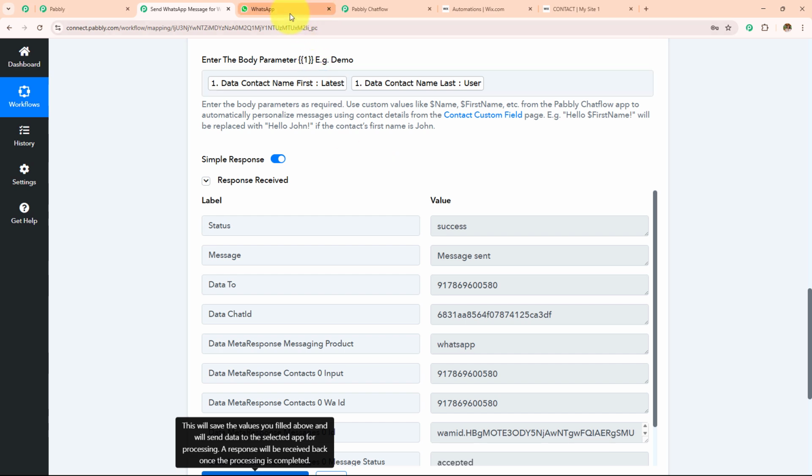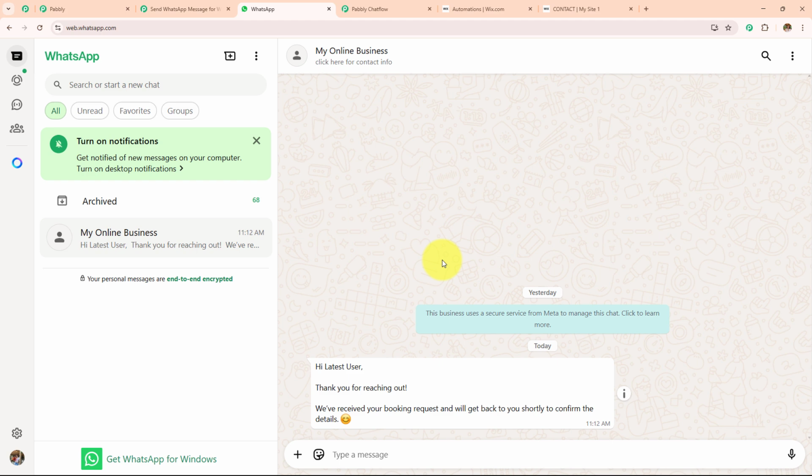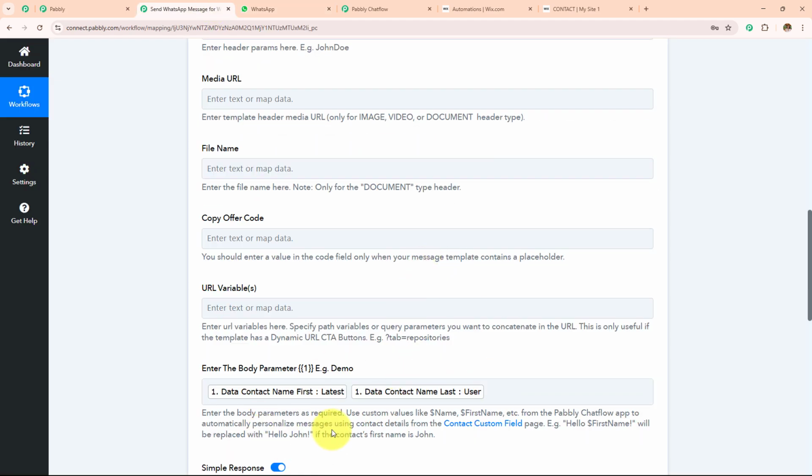Now I'm going to open my WhatsApp. And here it says, hi latest user, thank you for reaching out. We have received your booking request and will get back to you shortly to confirm the details. So here we have received the response and you can see the details which we added have been replaced in my message.